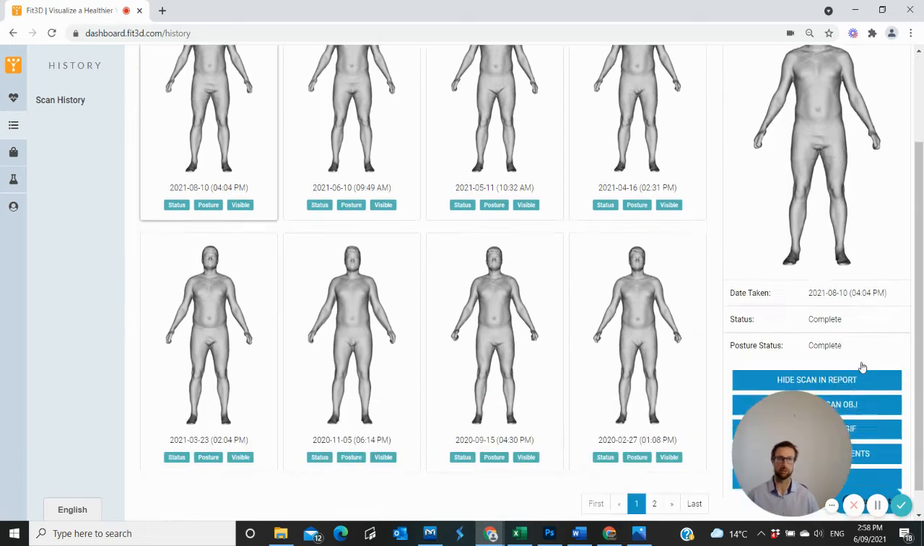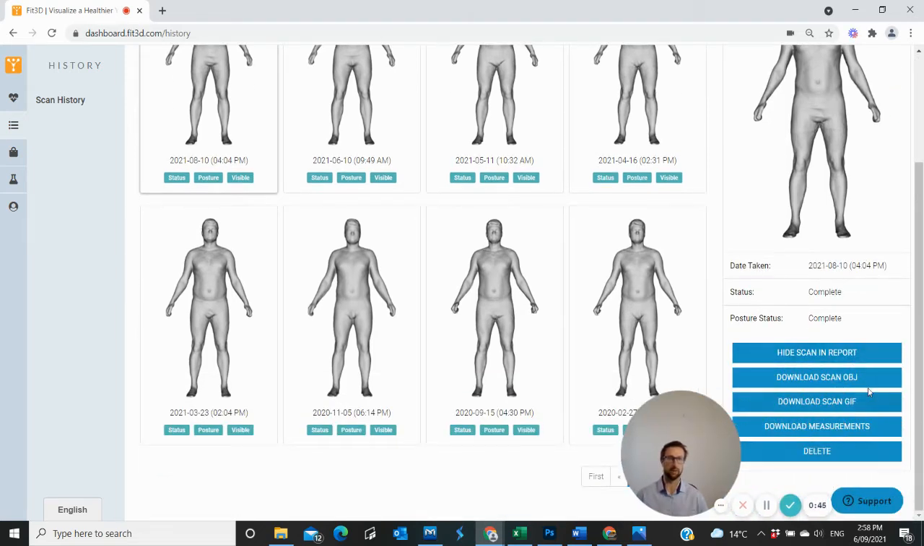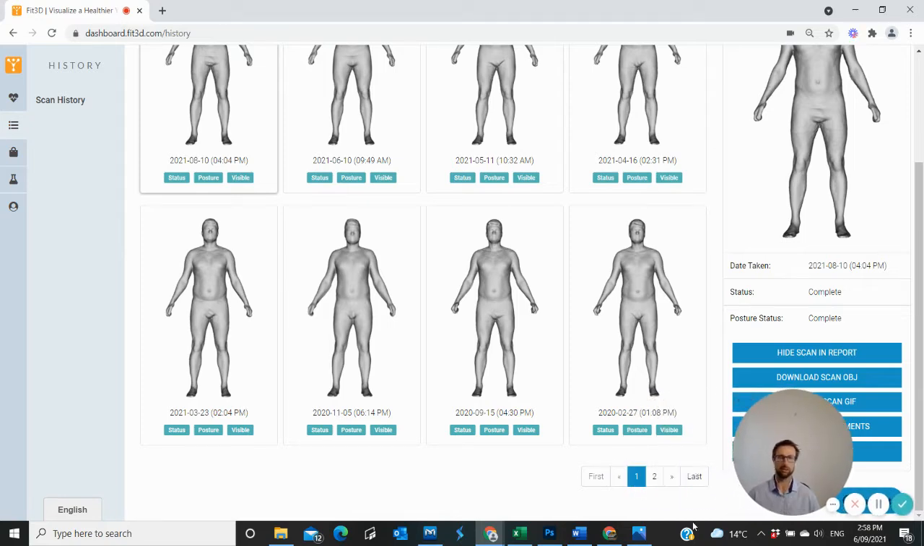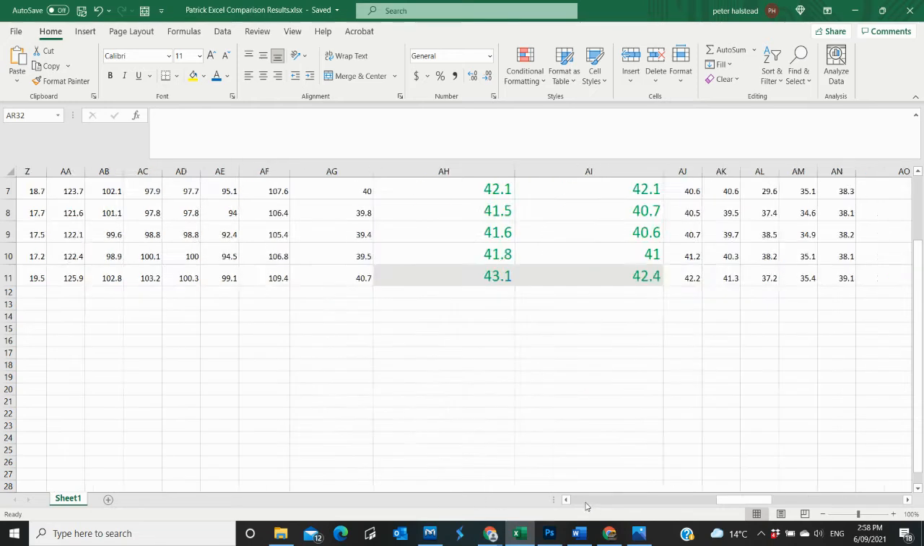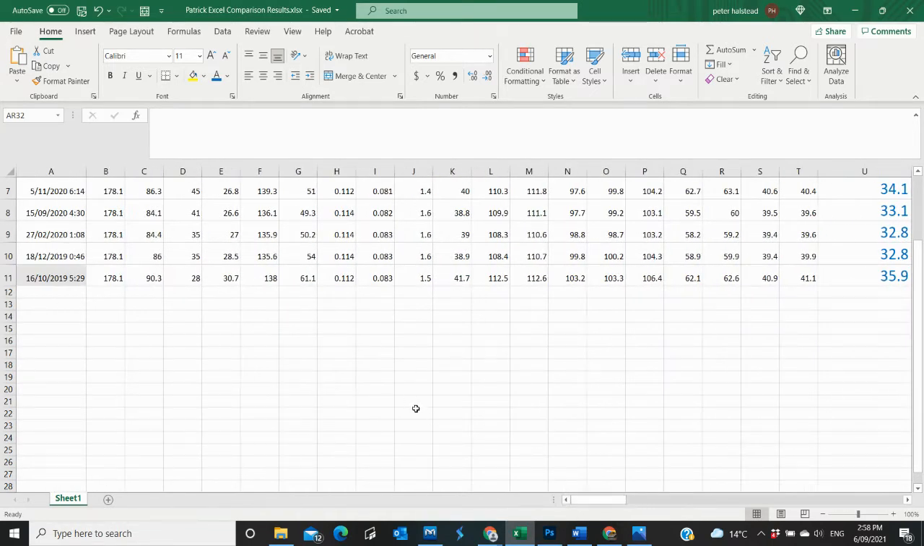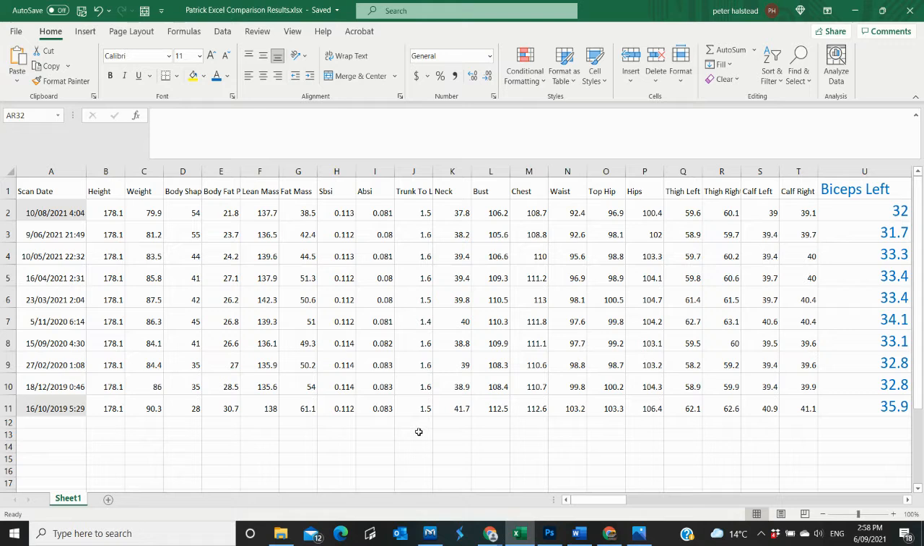Click on one of the images, and in the bottom right of the screen, you're just going to click on Download Measurements. Now, you need to have access to Excel for this. Once you click on Download Measurements, it'll automatically download many measurements into Excel.